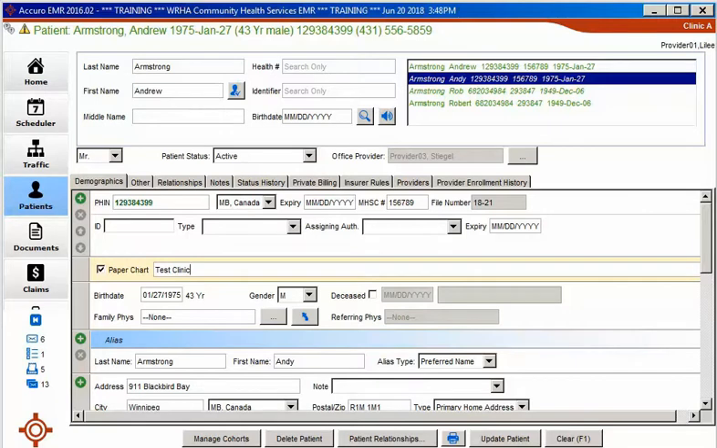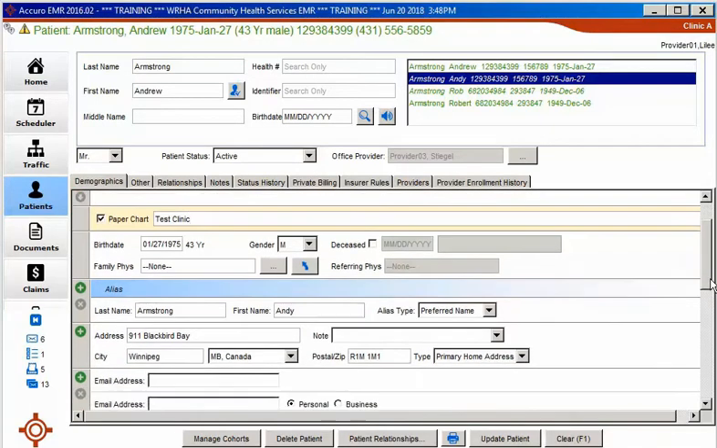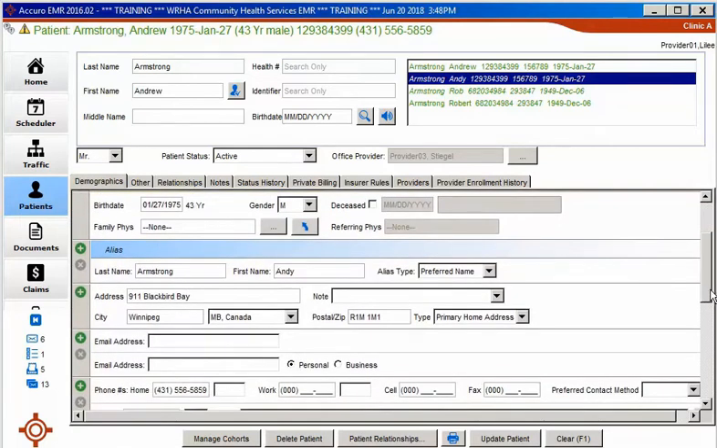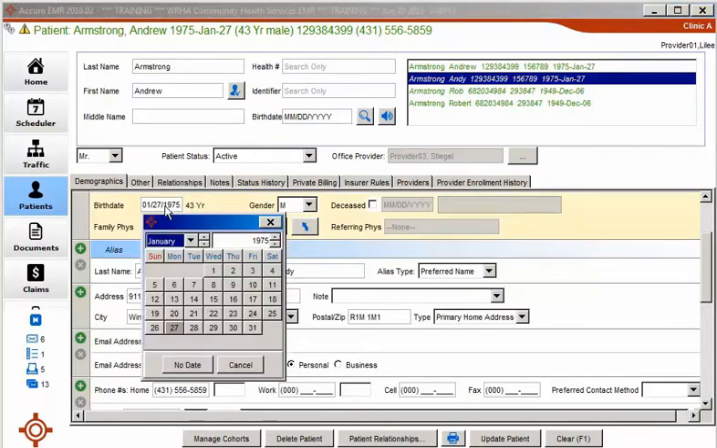Birth date. Wherever you have a date box, you are able to bring up a selectable calendar. Double-click within this box and this calendar will be displayed. Select first the month, year, and then click on the specific date to choose the client's birth date.